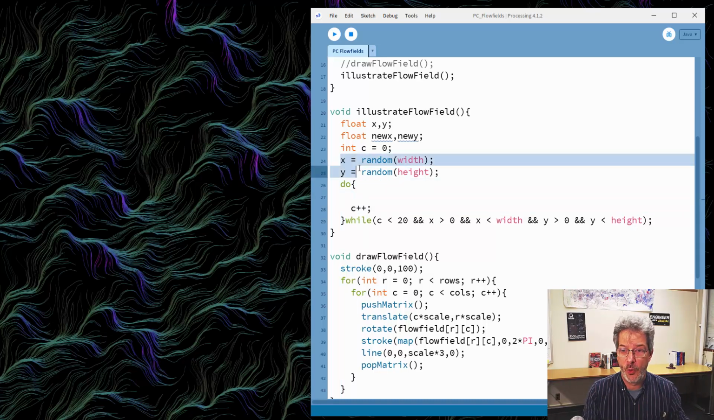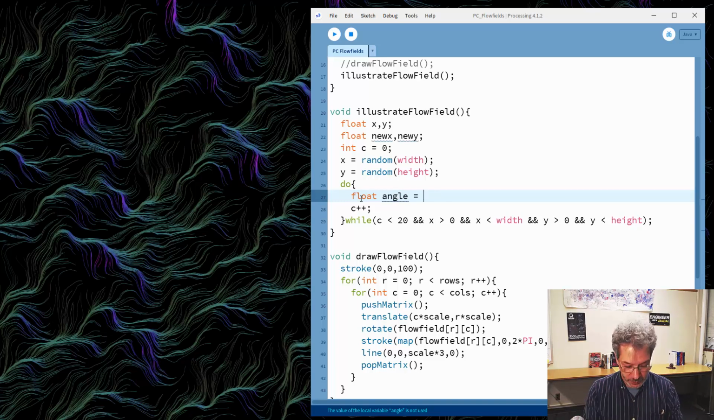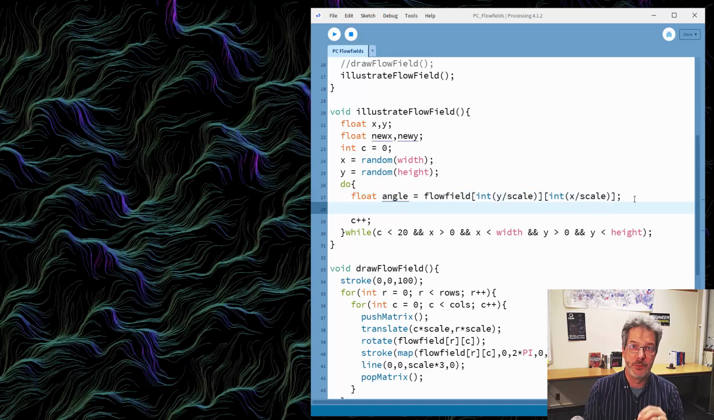I have the old point for the current line, and what I need now is to calculate the new xy based on the current vector, the angle in the current cell. So let me grab that, the angle in the current cell, which I get from the flow field. And I get it from the flow field at my current location. And this is what I mean by that. I take the y location that I'm at, divide it by the scale, and that tells me what cell I'm in. And I have to turn that into an integer, and then I do the same thing for the x value. And with that angle, I can now calculate where the next point should be.